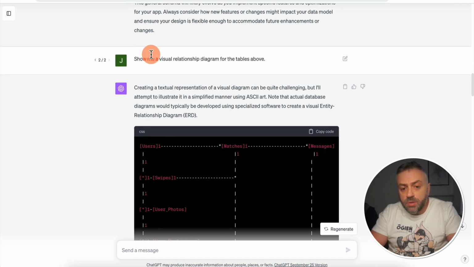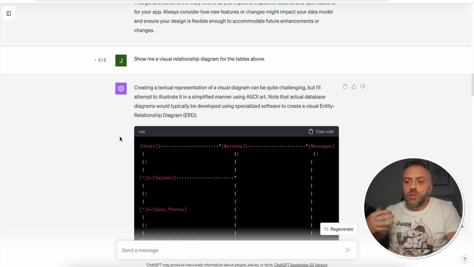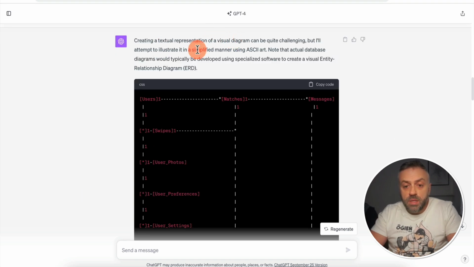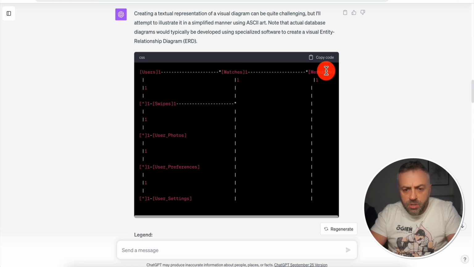Now, check this out. I also went a step further. I said, show me a visual relationship diagram for the tables above, because I'm a visual learner. I understand things visually. If you're also like me, or even if you're not like me, this is definitely going to help you out. And so it's telling me that it can't quite create a visual diagram, but it can do it using ASCII art. ASCII are these characters here that programs recognize. And so here you have users, matches, and messages.